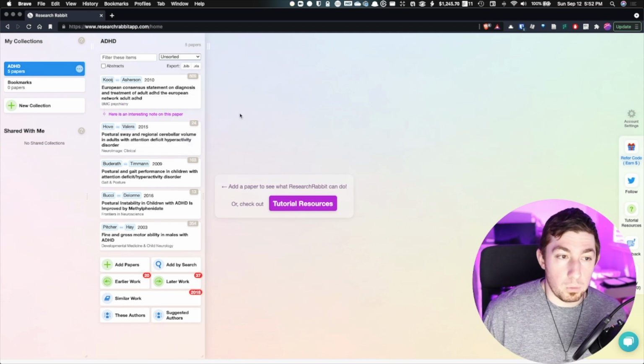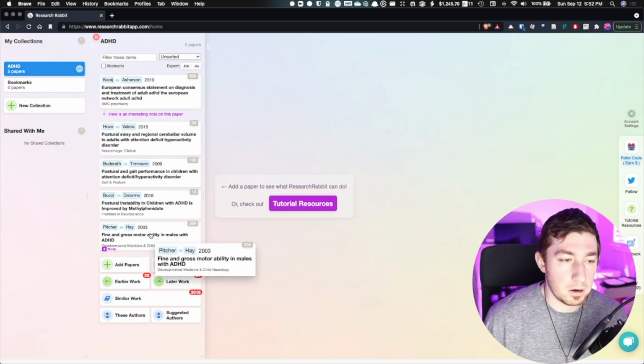Now, whoa, what happened? What's going on here? So I clicked on my collection, and this collection has something in it. And these are the papers.